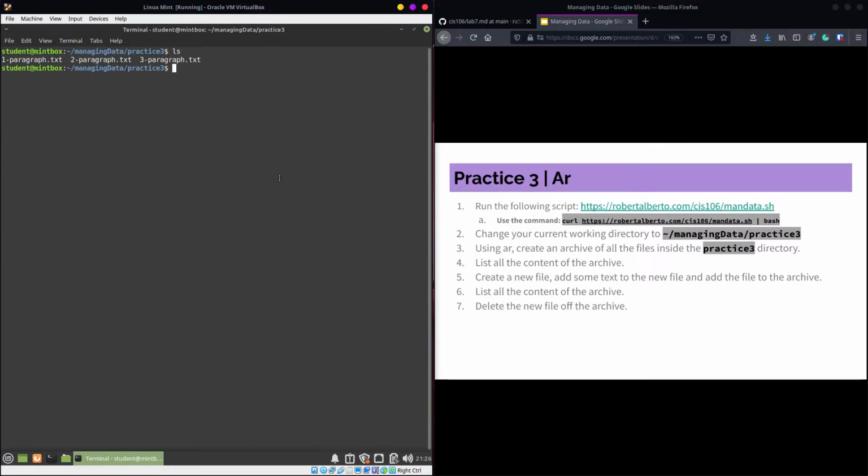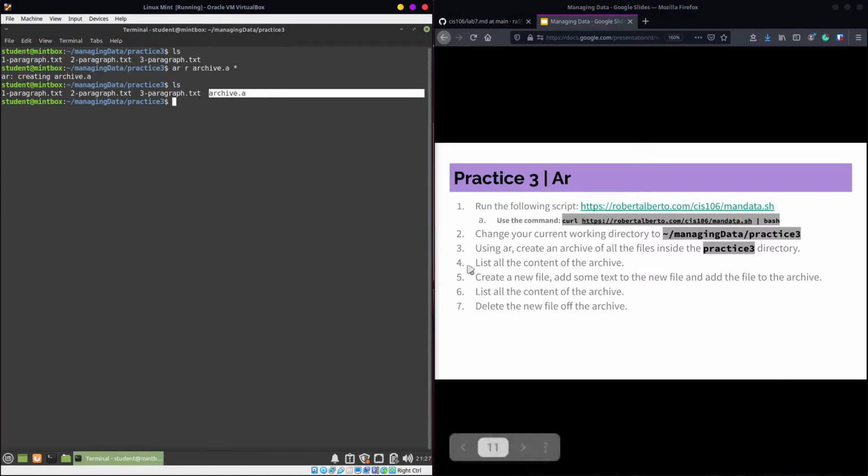Do we have anything in here? Let's see. Okay, so if we're going to use R, it's actually very simple. So I'm going to do R, and then the name of the archive, which is, they didn't tell me what to name it, so I'm going to name it archive.a. That's the extension for the R command. And then the files that I'm archiving, and in this case, I'm archiving everything inside practice 3. Press enter, and I'm done. If I type ls, notice that I have a new archive called archive.a.